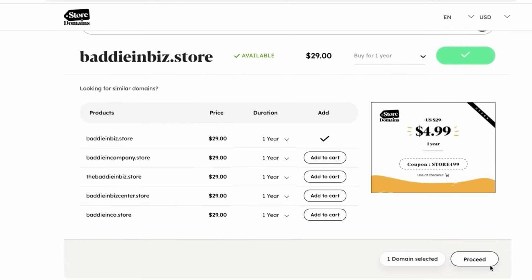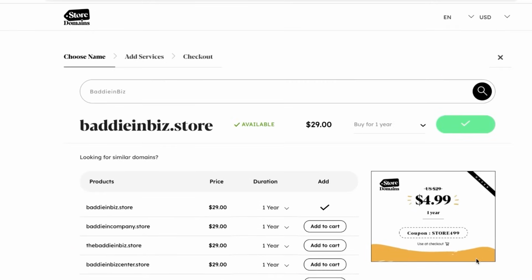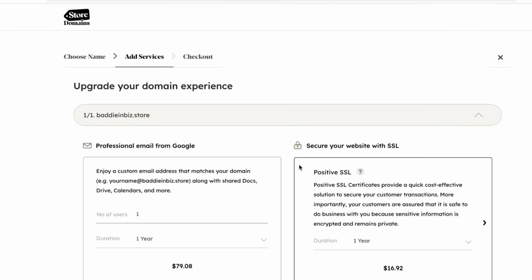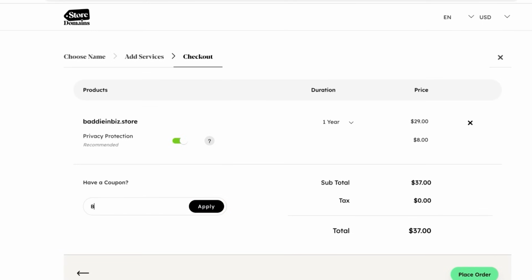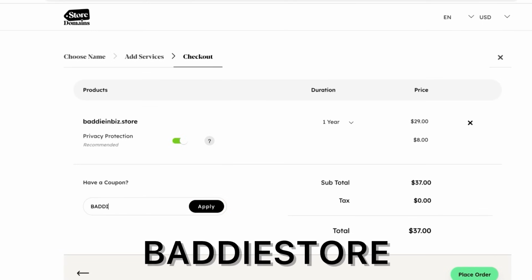I always like my domains as short as possible. Then go ahead and just click proceed. Then for where the coupon code goes, just type in BADDYSTORE.